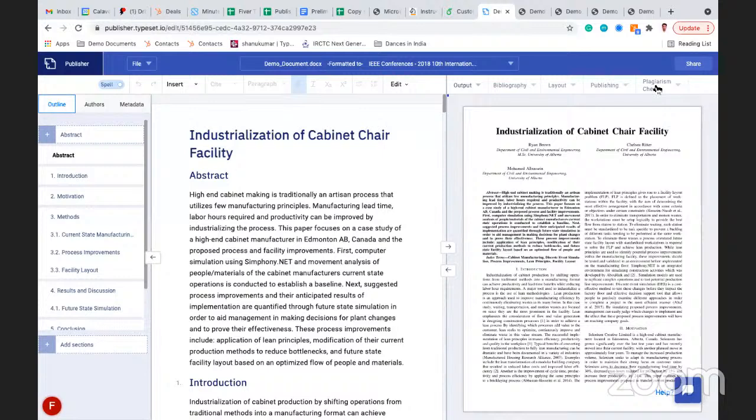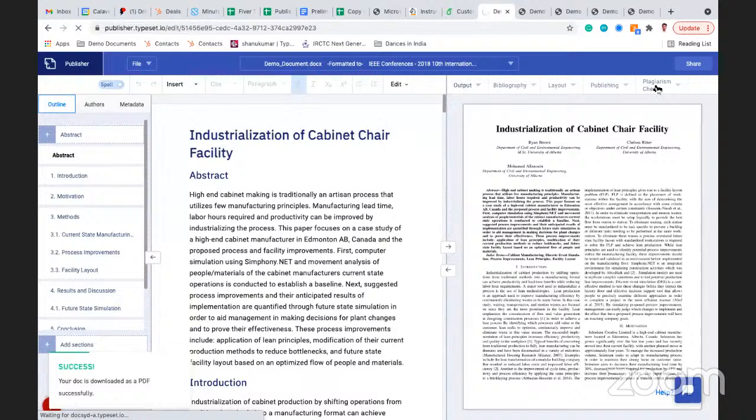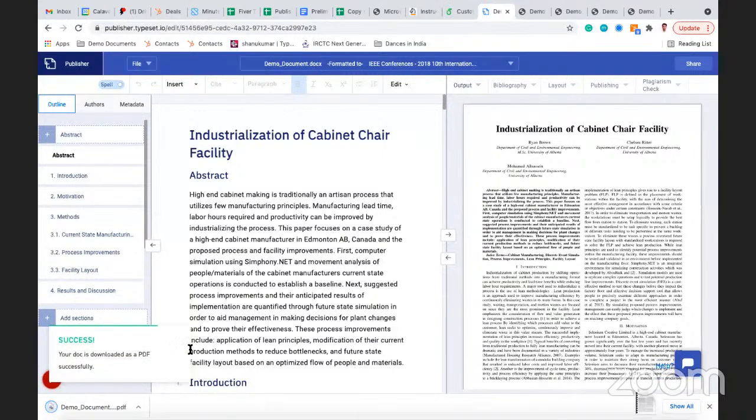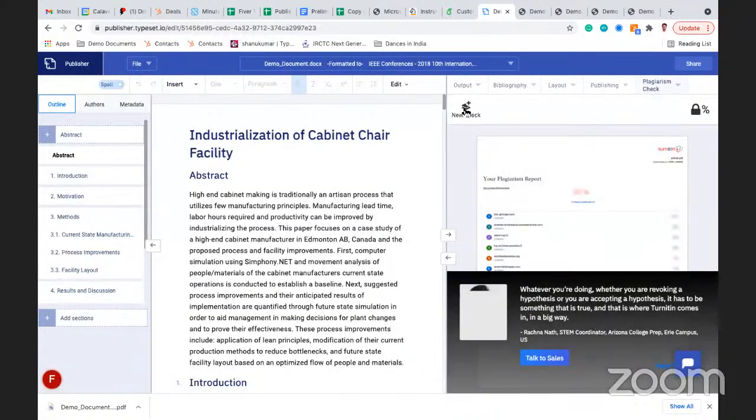So we also provide you with a plagiarism checking feature. So we're integrated with Authenticate, which is one of the largest plagiarism software that is there in the globe today. So if you have a university subscription, if the university has subscribed for the TypeSet platform, you'll be able to go ahead and do a plagiarism check. So you click here and then click on New Check.